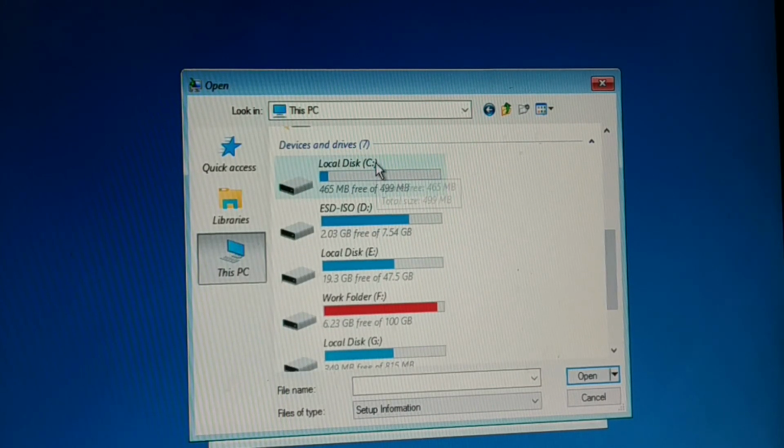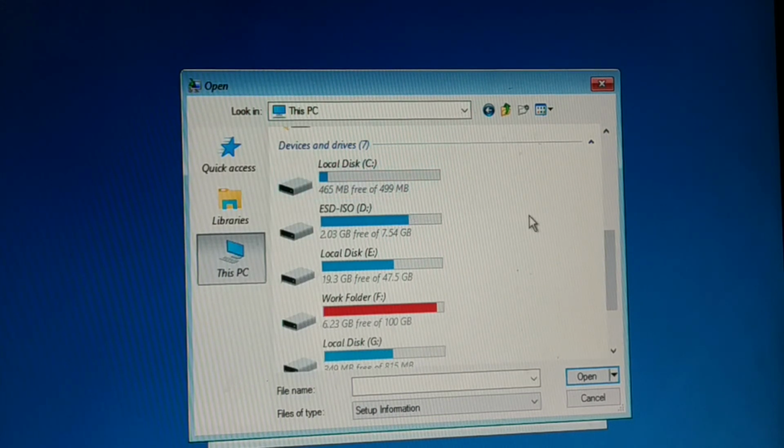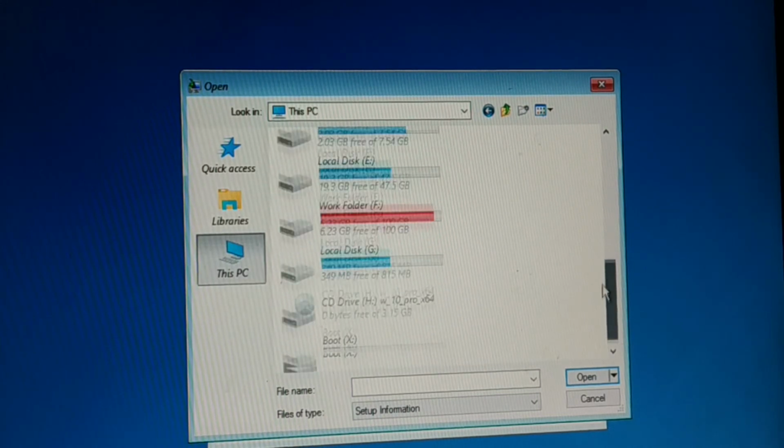Maybe it is supposed to be a C drive, but here it is not a C drive. When you click on C drive, you'll see something else. So there are lots of drives. You just have to click on each and check it out.